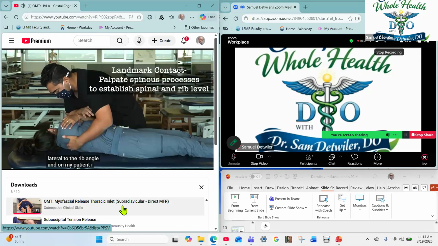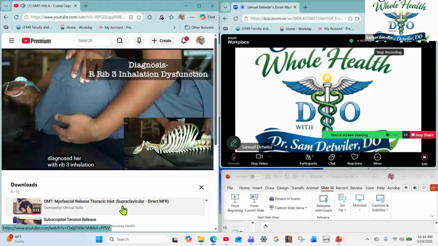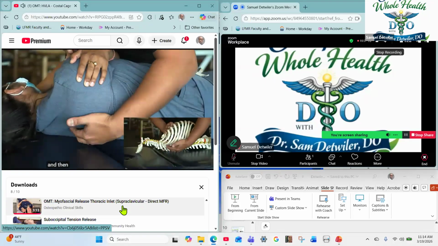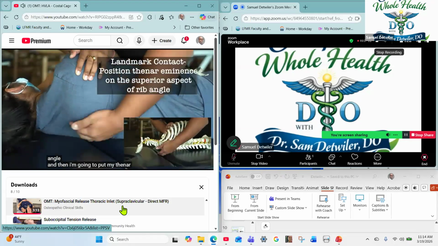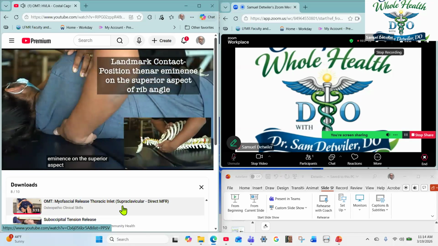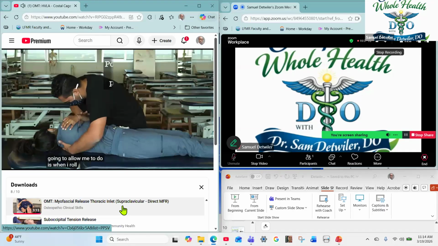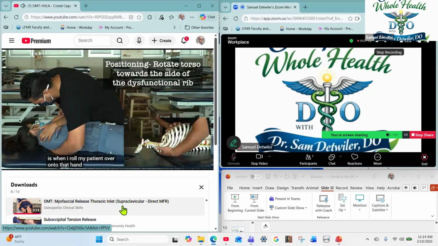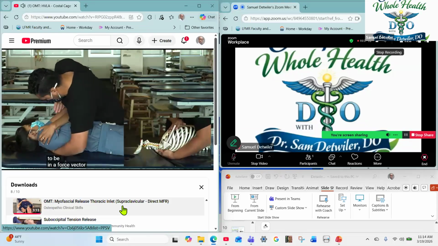And on my patient, I had previously diagnosed her with rib 3 inhalation dysfunction. So I'm going to find T3 and then move lateral to find that rib angle. And then I'm going to put my thenar eminence on the superior aspect of that rib angle. So what that's going to allow me to do is when I roll my patient over onto that hand, onto my thenar eminence, and I apply my thrust, it is going to be in a force vector that's up towards that rib.